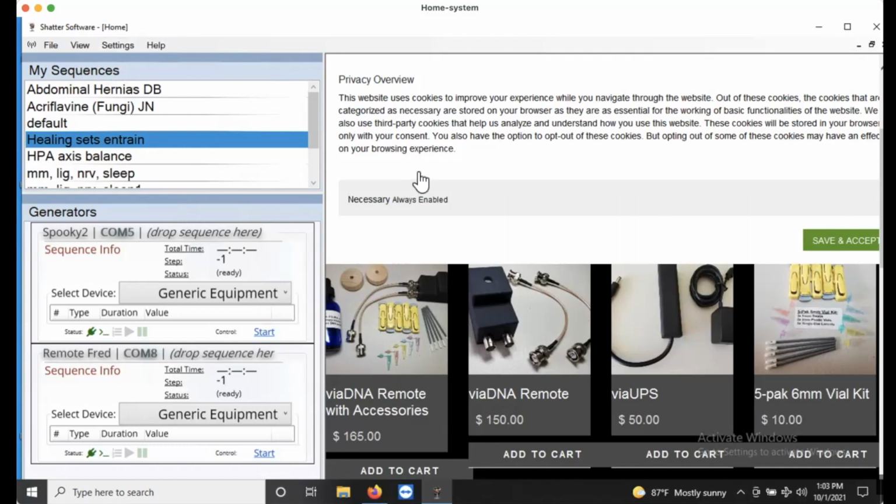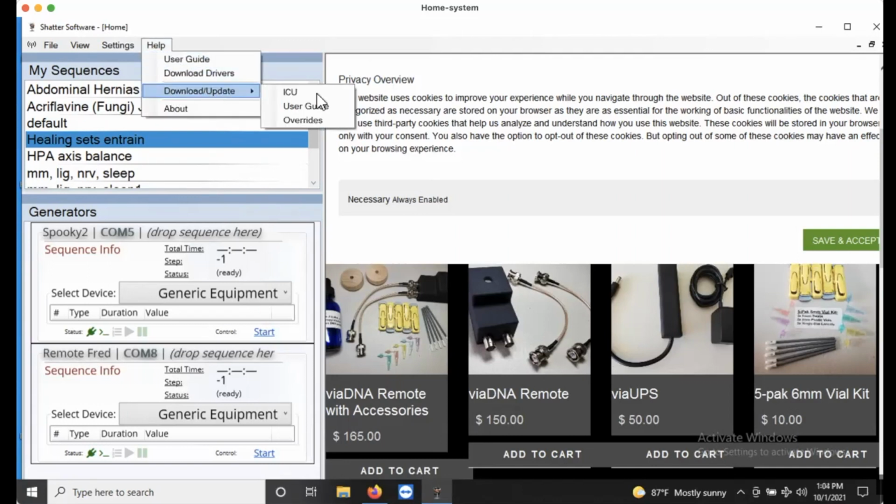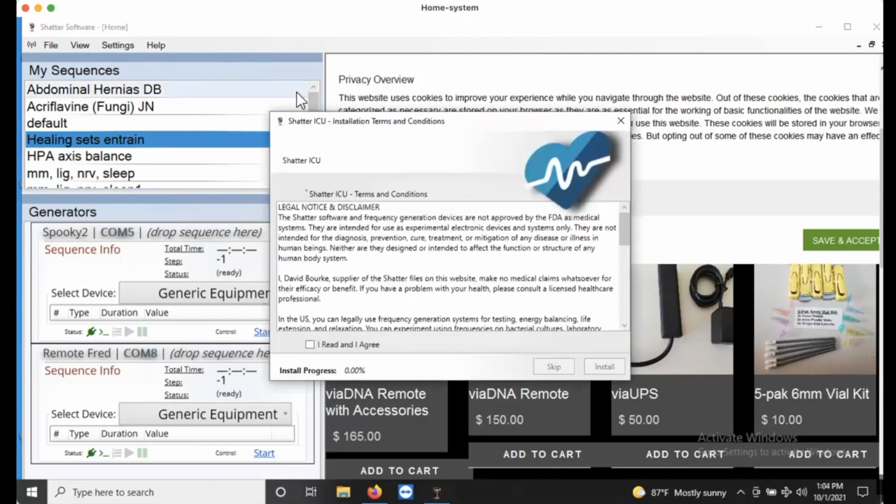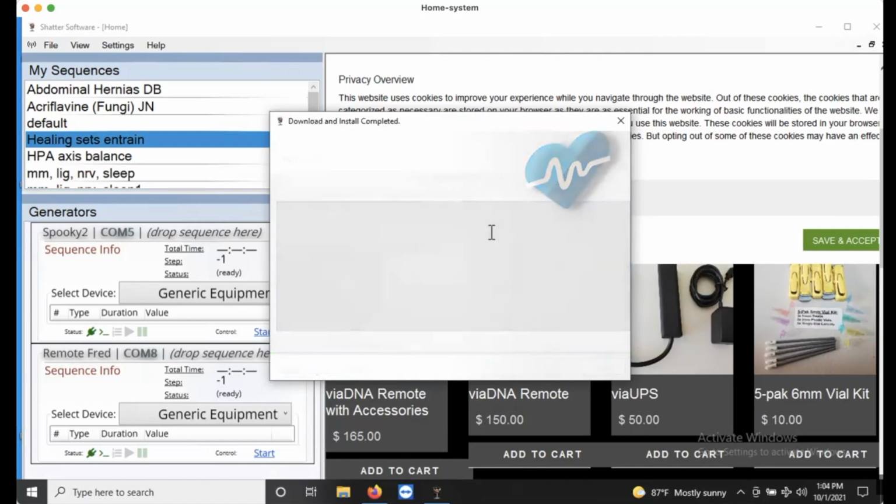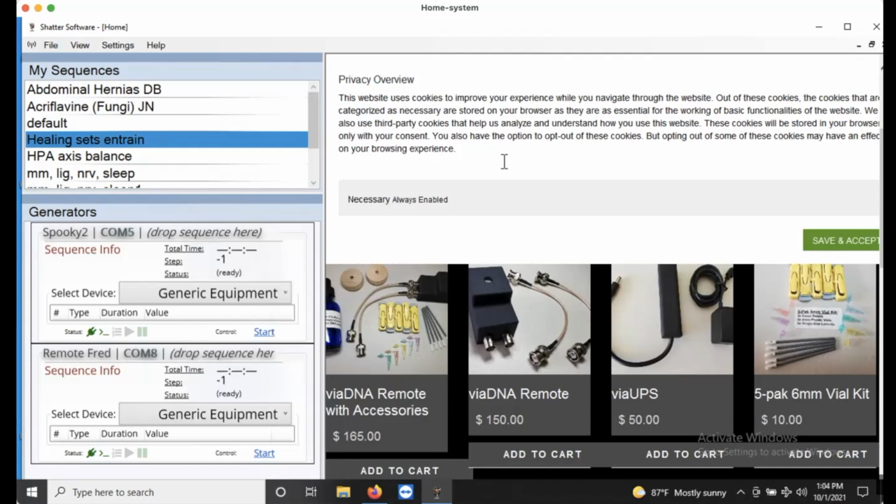Then if you hear that David has come up with a new ICU version, he's added a bunch of sequences you want, if you go under help, download update, ICU, and install, it'll install the latest ICU. You'll need to be connected to the internet, obviously, but that'll update ICU for you. And it's all done. You don't have to navigate anything else. You just say update the ICU and it does that.